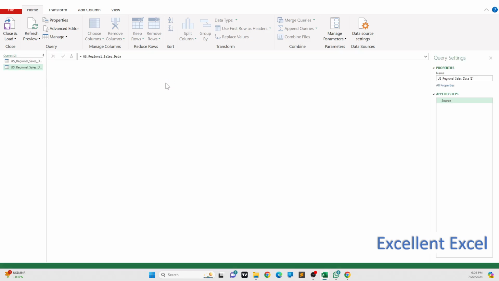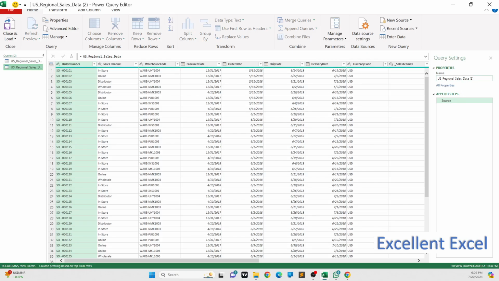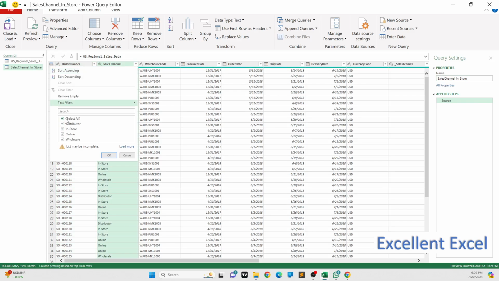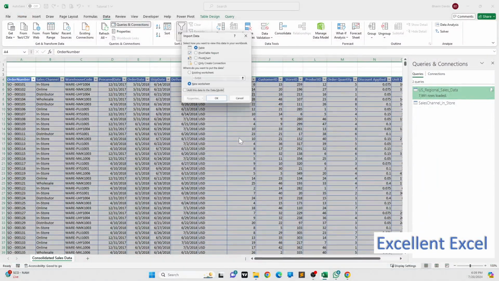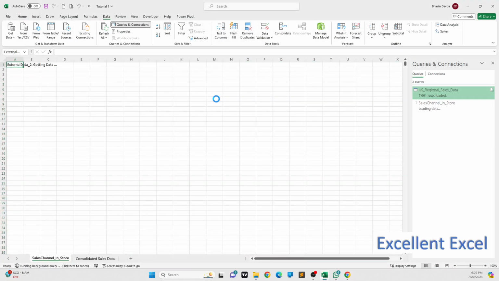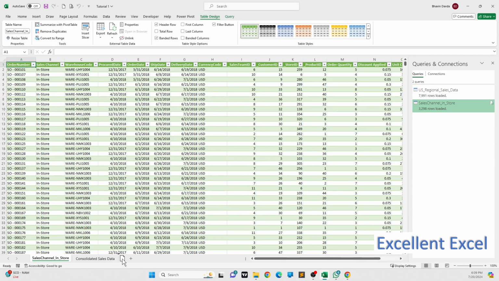And let's see. I create sales channel, so we have sales channel in underscore store. That is my first different sheet which I'm going to create. I have renamed the query and I just filter it out as in store. Okay, great. Again, I just click close and load to, and I'm going to put it into a new worksheet. So this is for the in-store.